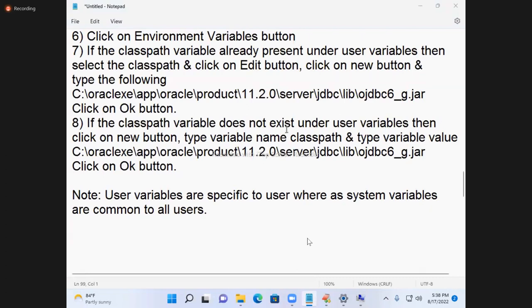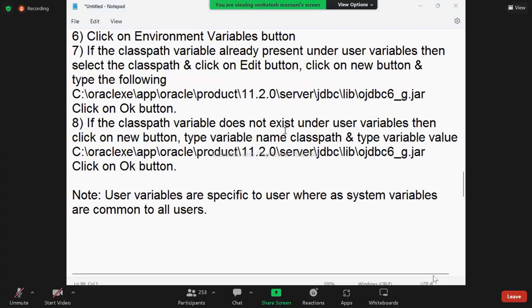Tomorrow we'll see the continuation. Tomorrow onwards, the application part.